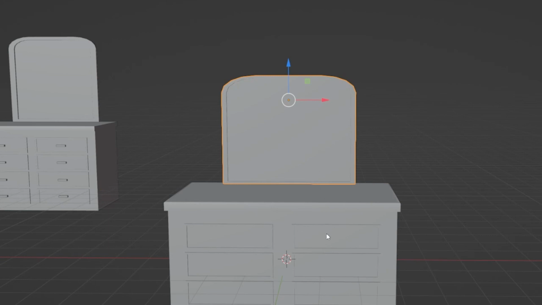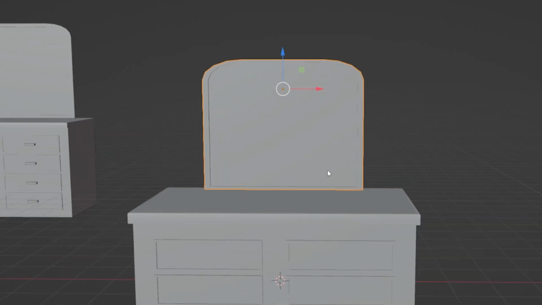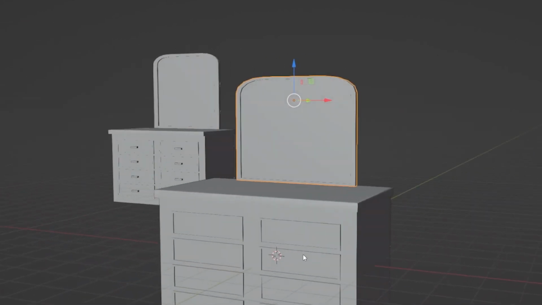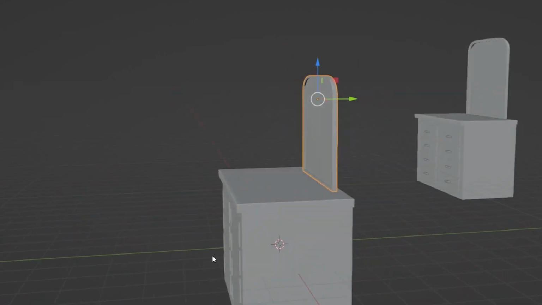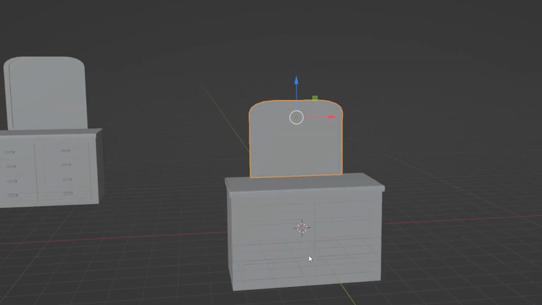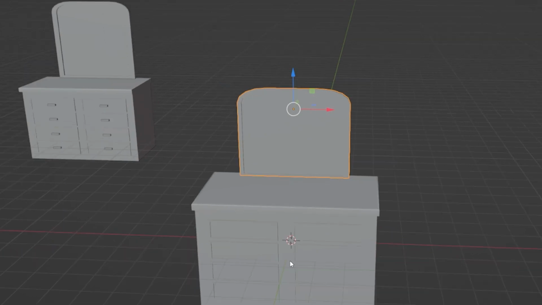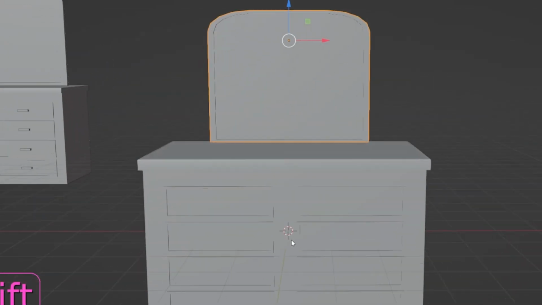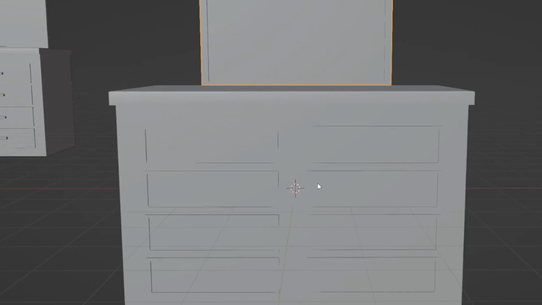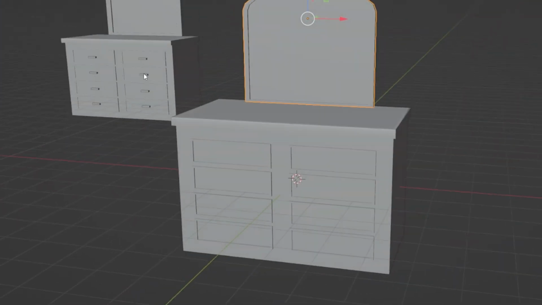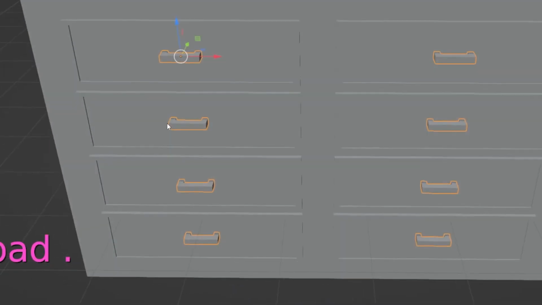Okay, so now I have a mirror, now I have a dresser. But this dresser needs some knobs. Like, how are you going to open it? How are you going to open the drawers? So we've got to create some knobs. And the way we do that, I'm going to bring in another object. I think that's how I did that. Hold on. Select. Yep, I did.